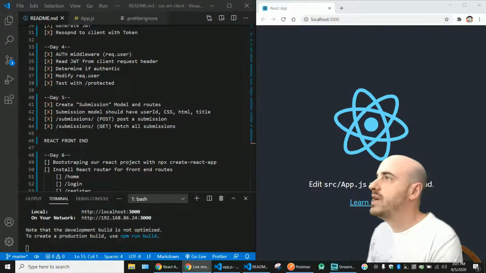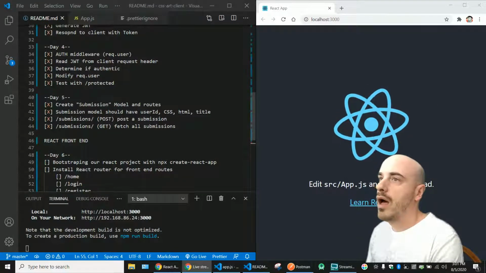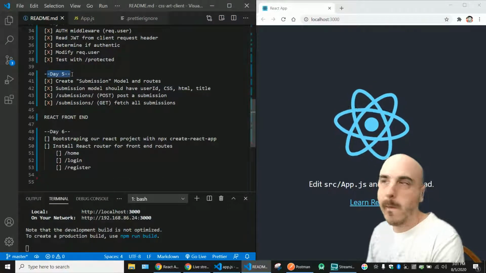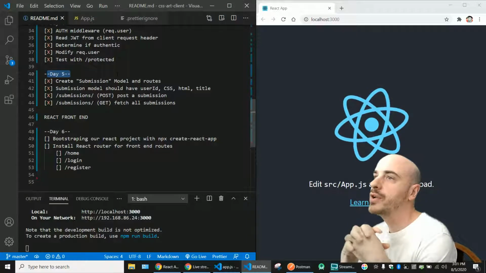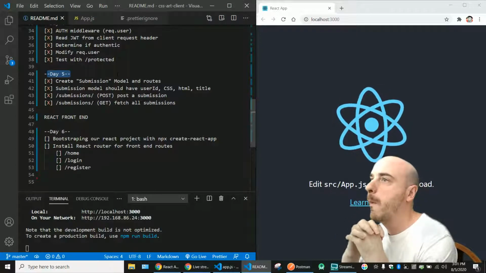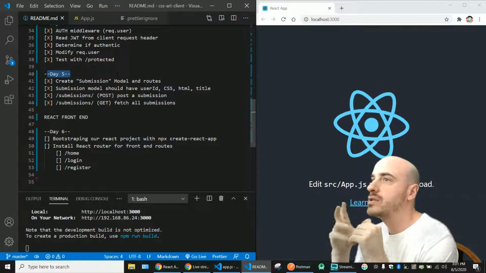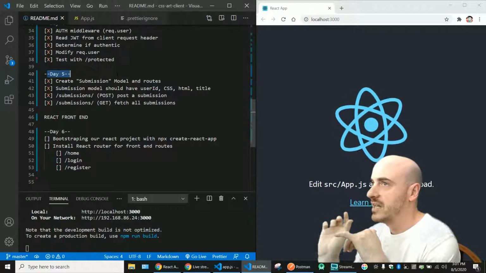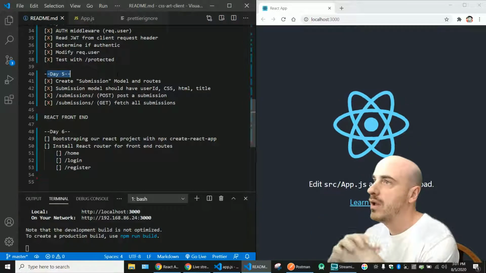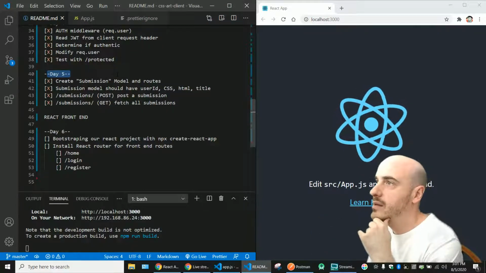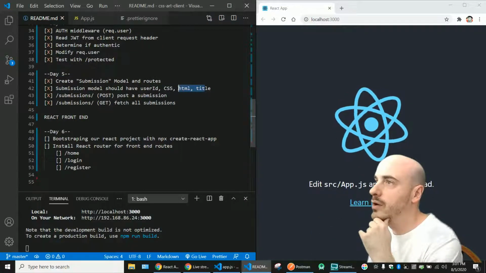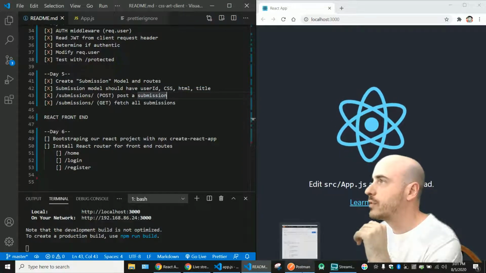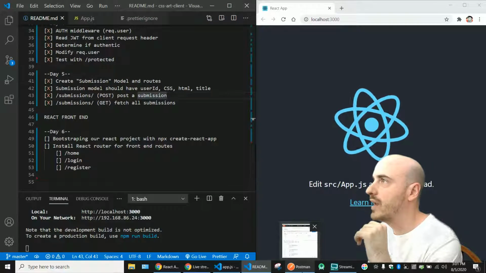Welcome to day 6, part 6. Just to review day 5 briefly, we created that submission model and the accompanying routes so that a user can send a request to create a new submission with a title, the HTML code, and the CSS code. And just to refresh our memories, we can pull that up.